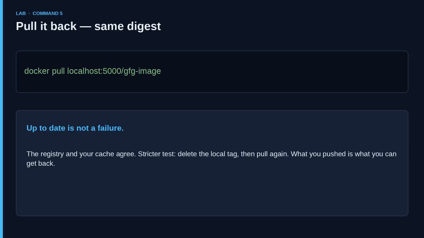Prove the round trip. docker pull localhost:5000/gfg-image. Docker again assumes latest if you omit a tag.